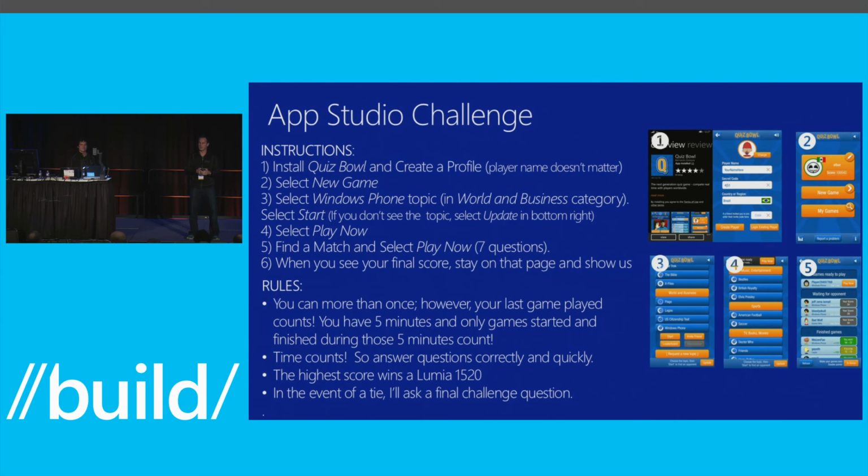Once you're in Quizbowl, you go to New Games, go down to World and Business, and you'll see Windows Phone. Yeah, just the Windows Phone topic counts. Okay. Any other questions before we start?